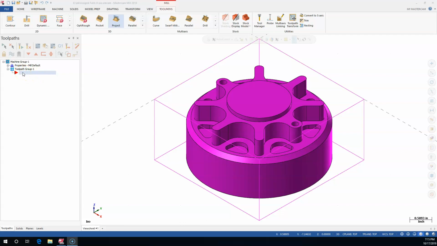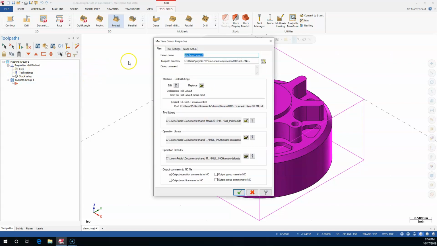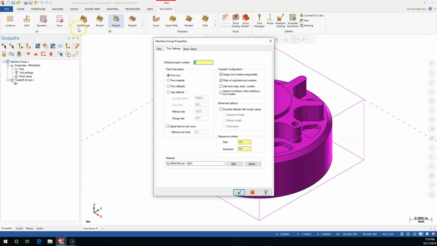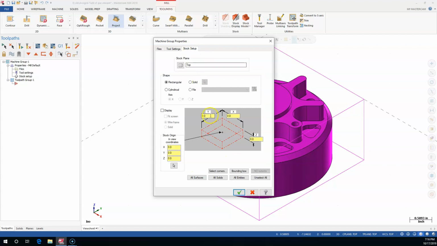So when I open this back up, it is now showing the machine group, and I've rethought how I wanted to machine this, doing a little bit more with the half-inch tool. So we're going to go through the same process, and the changes that I made to the machine and the control group. Default program number 1, assign tools sequentially, warn of duplicate tool numbers, start and increment at 1. I also believe I turned those off, so we'll see if I post if it'll have the sequence numbers in it. The aluminum 6061, those are all fitting in well.